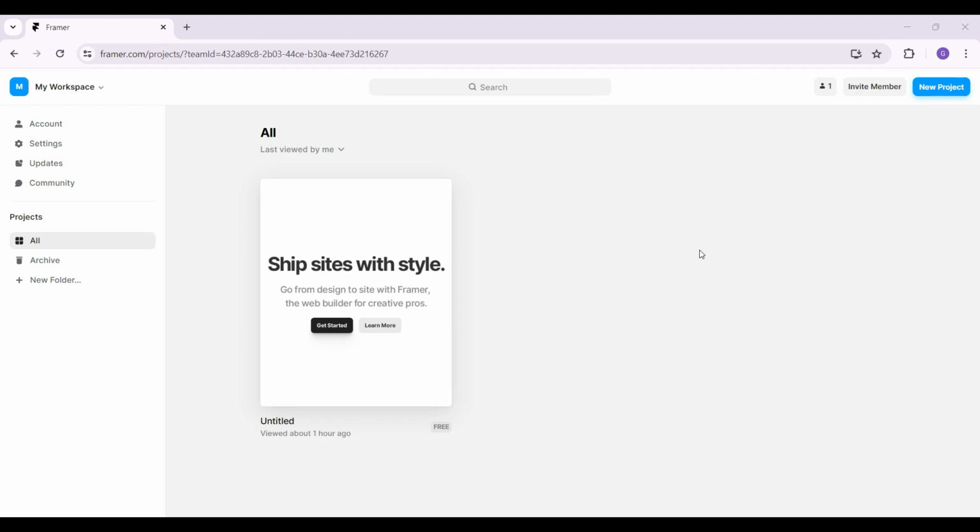Are you tired of Framer and want to delete your account but don't know how to? Well, worry not, we are here to help.